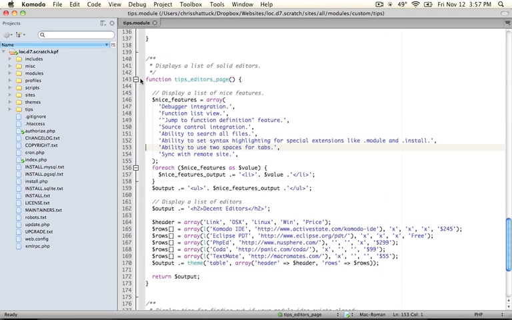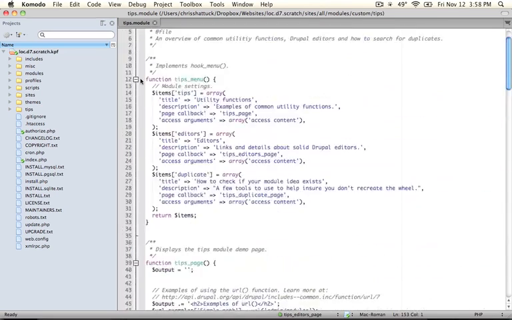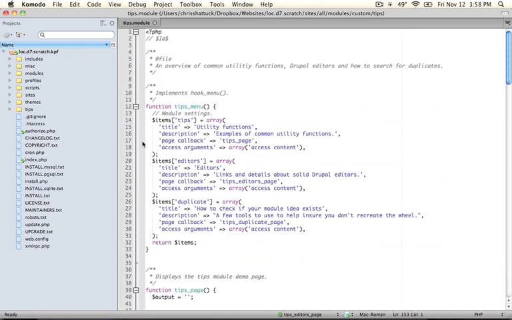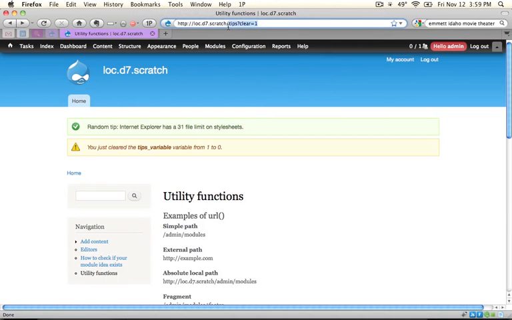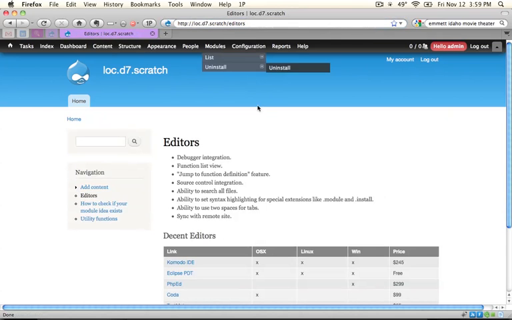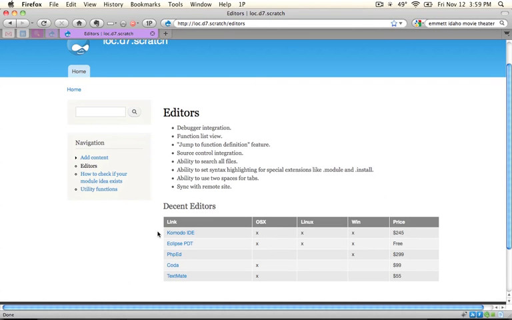We'll go ahead and take this opportunity to look at the source code for this page that displays some information about different editors. So if you scroll up to our hook menu implementation, you'll see we have an item here called editors. So if we copy this and paste it into our browser, we'll see a page that has some information about some of the features you should look for in an editor, and then a few that I've used and that I've heard good things about, along with links and what operating systems they work with, as well as price.